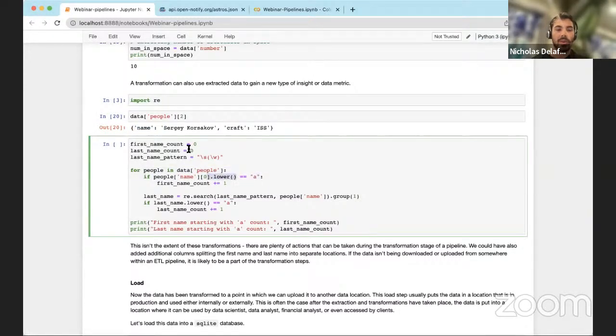Then we're saying if the beginning character in the name of that person starts with an A, and we're going to lower that since it's probably going to be uppercase, to a lowercase value. If that begins with an A, then we're just going to count that as yes, this person's name starts with an A. And then going on to the second step, which is counting the last name starts with an A occurrences.